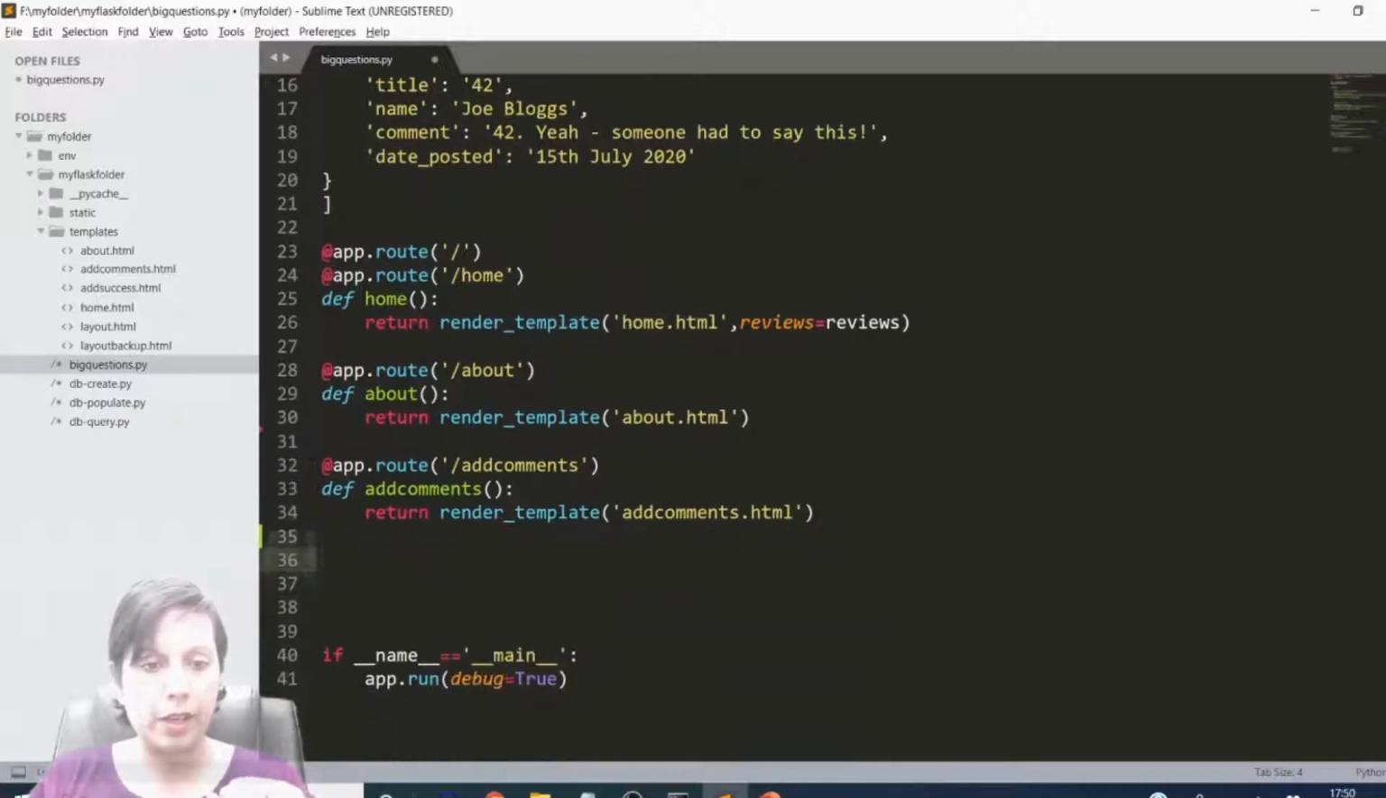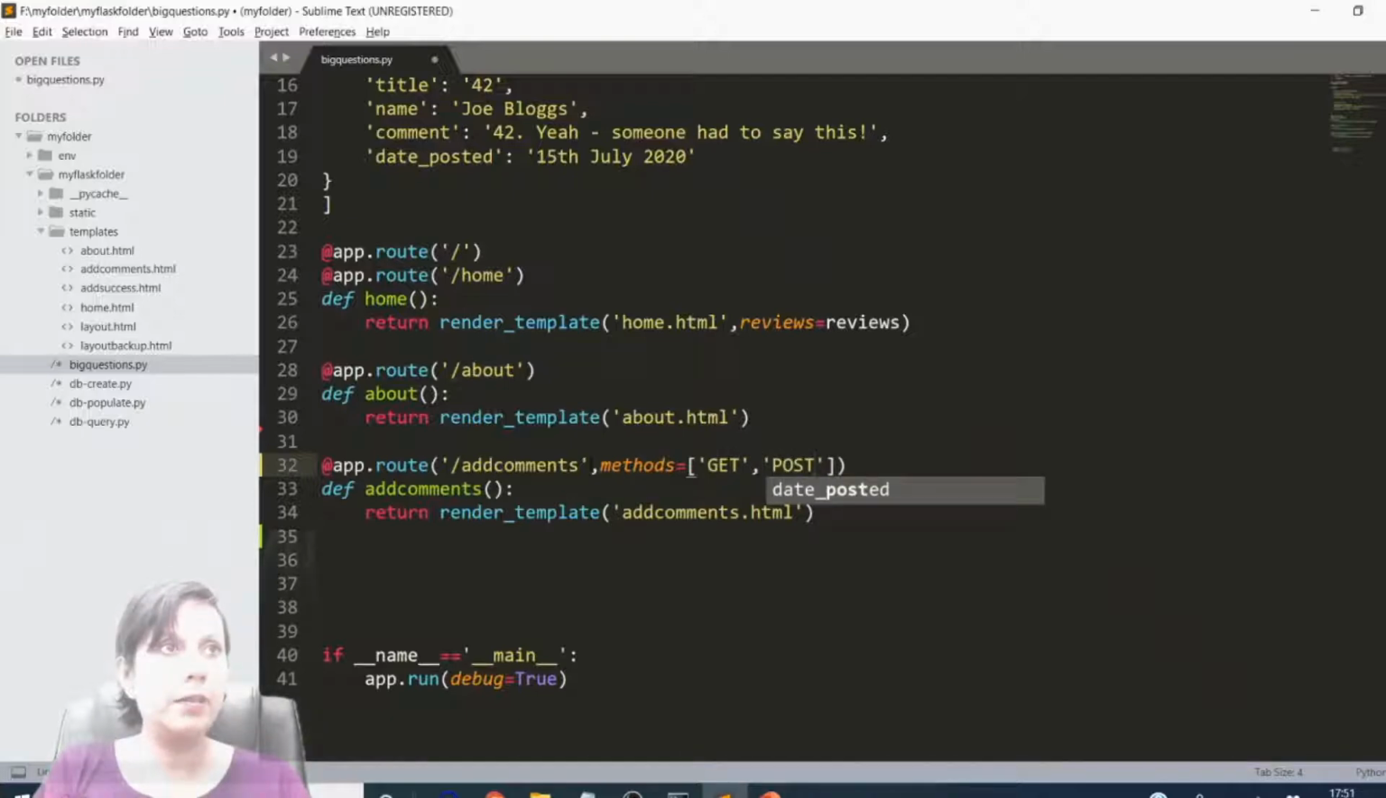So add comments. At this URL here for add comments, just after the route, I'm going to add a comma and put in something that you might have heard of, you might not have heard of, but I'm going to refer to these 2 methods, which are called GET, in capital letters, and POST. Now if you think about these intuitively, it should be pretty obvious what they're doing. This is referring to getting information.